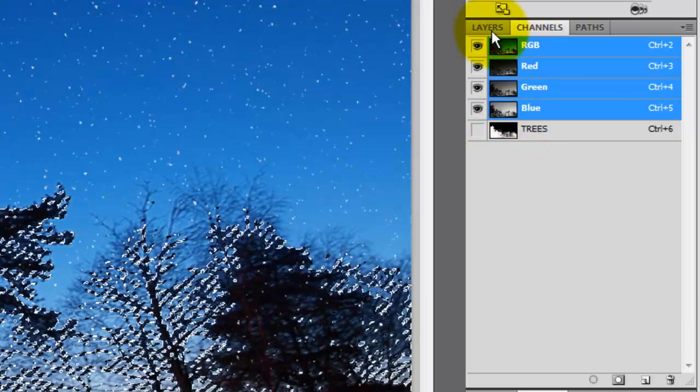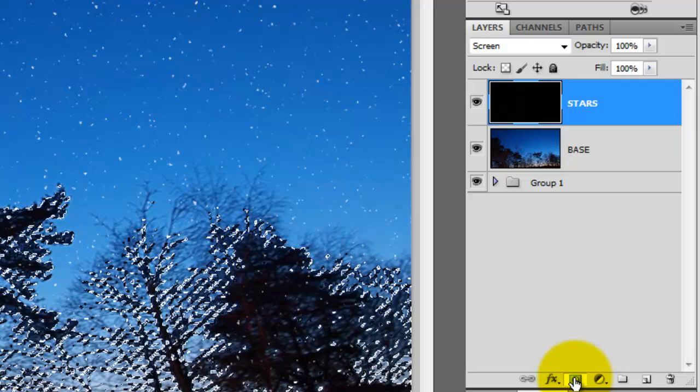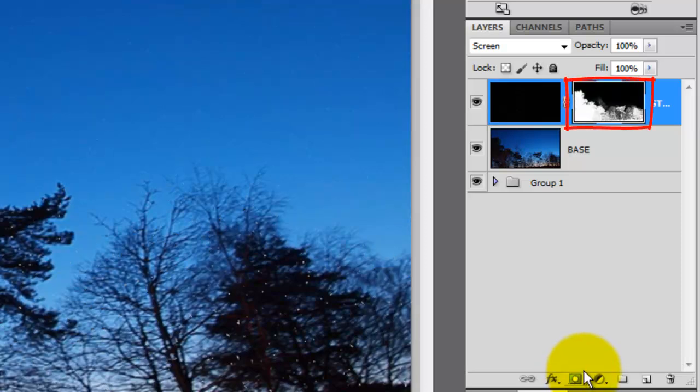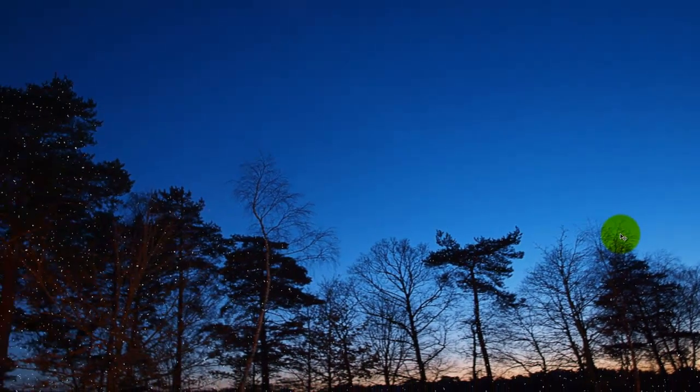Go back to Layers and click on the Layer Mask icon. This created a layer mask of the landscape over the stars. We need to invert the layer mask so the stars appear over the sky. With the layer mask active, press Ctrl or Command I.